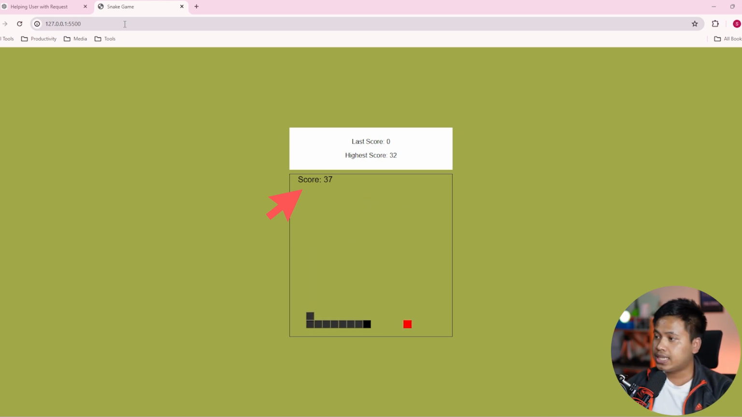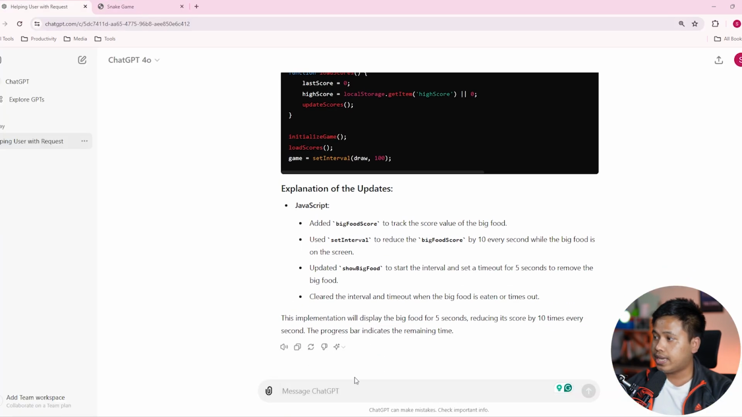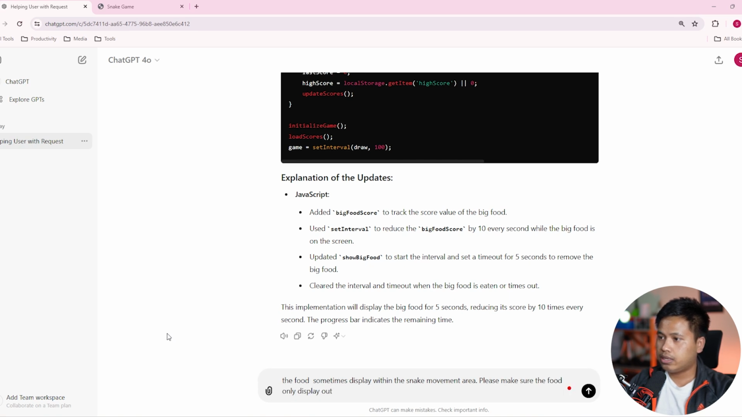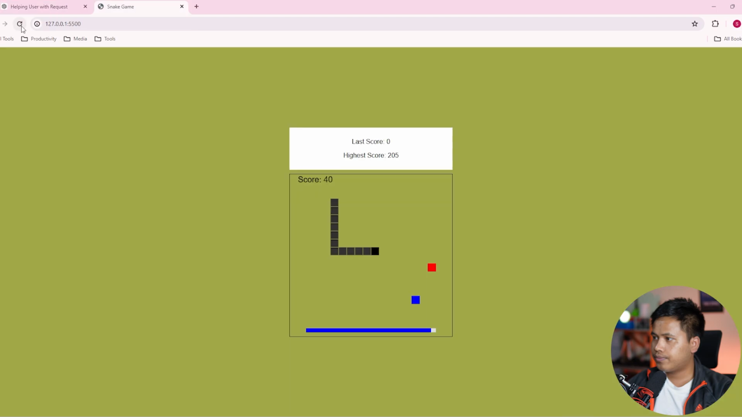This is within 3 seconds, and that's 30 points there. Again 30. Now that's 40. Now the issue is that the food displays within the snake's body when the snake is getting longer, which should not be the case. So I'll ask it to fix that. The food sometimes displayed within the snake movement area. Please make sure the food only displays outside the snake movement area. Now I guess that is fixed as well.